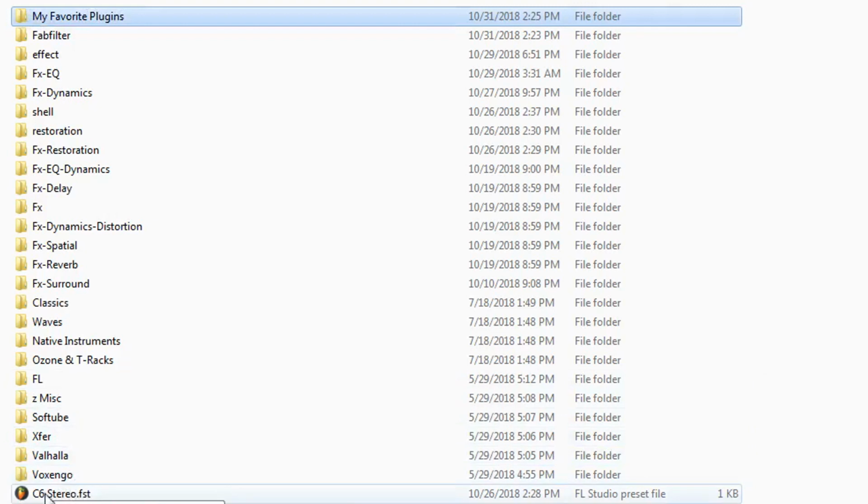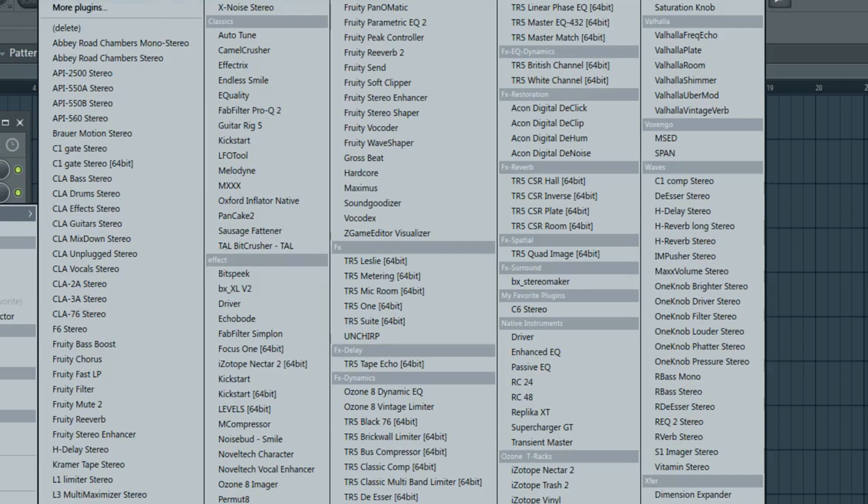And if we did that, and let's say I love Waves C6. This is my new favorite plugin. New favorite, where is that? Right there, C6. So these effects you do are all in real time.